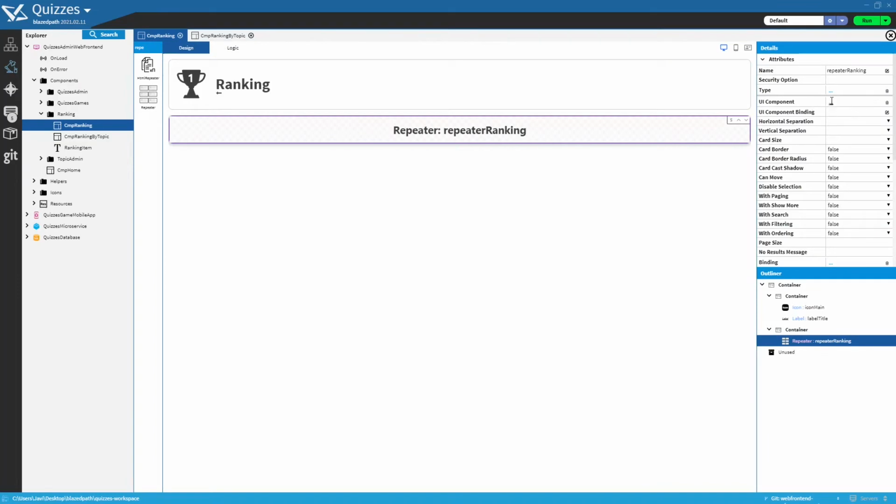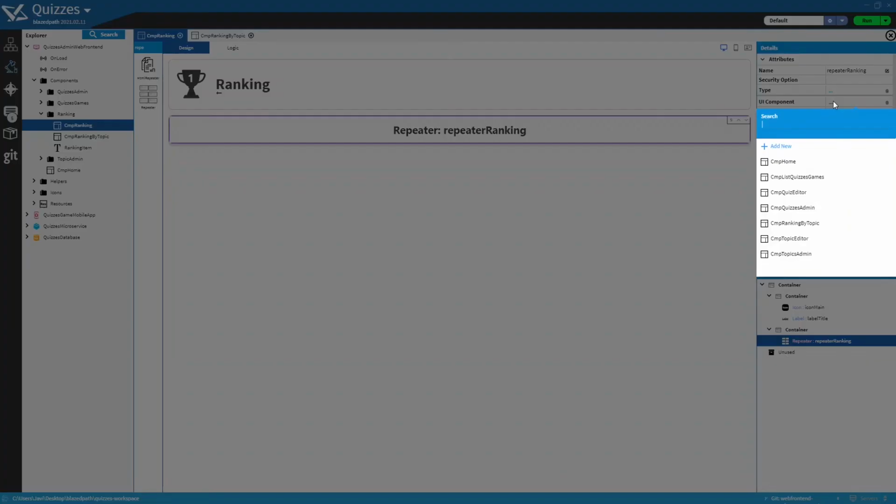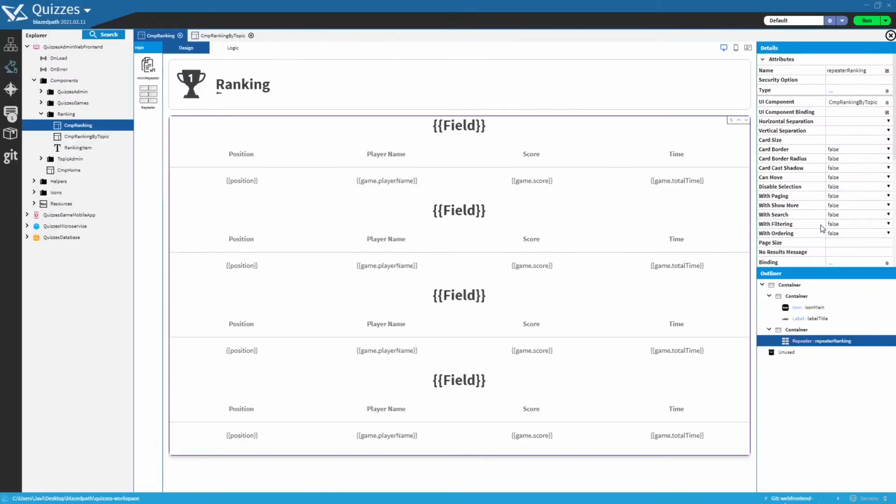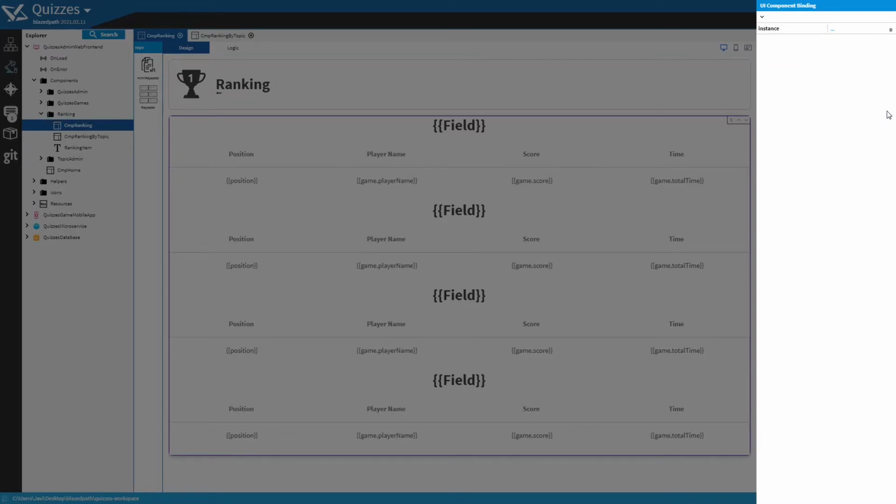In the UI component, on the details, we're going to select the component to be repeated, which is going to be CmpRankingByTopics. That's the last component we just built. And after that, we can see a preview which coincides with the repeated components. And now through the UI component binding, we can establish to what variable of the child component the repeater must send the register.